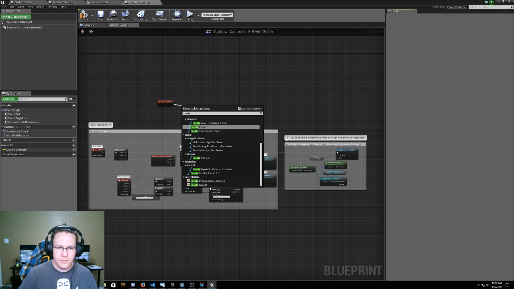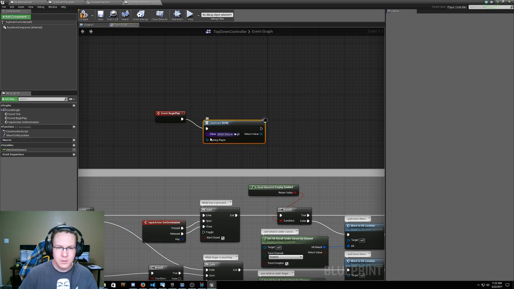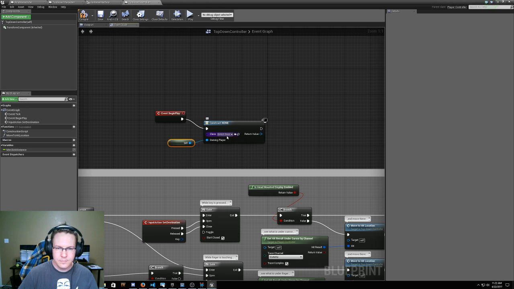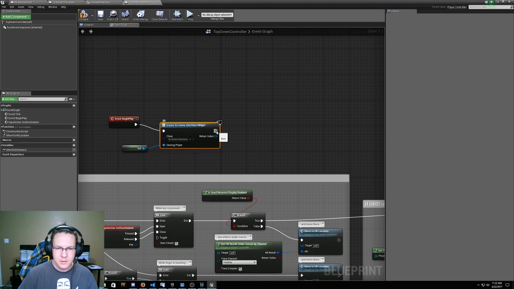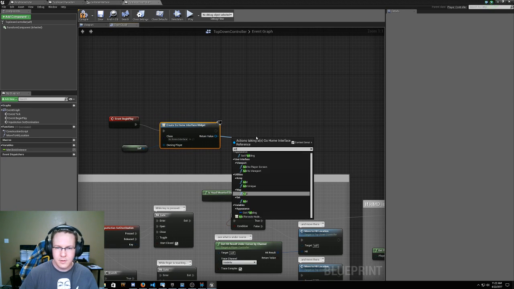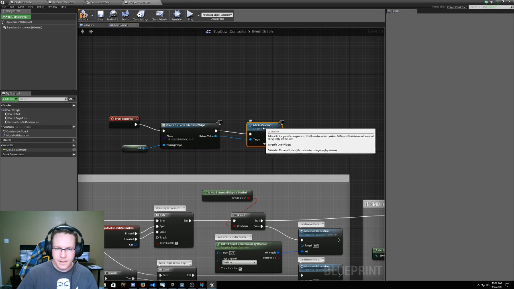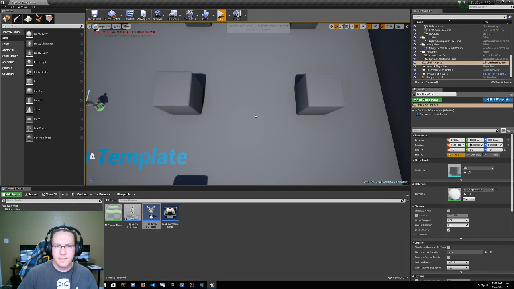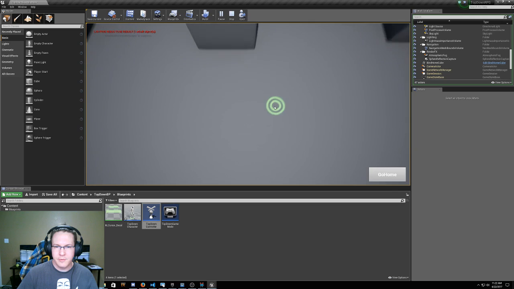Need to go back and create this widget again. And now we should be able to get a reference to self. And we're going to create a user widget. Nope, not a user widget, a go home interface. And then we're going to add this to our viewport. All right, now we should have our go home button. There we do, and we can interact with it.